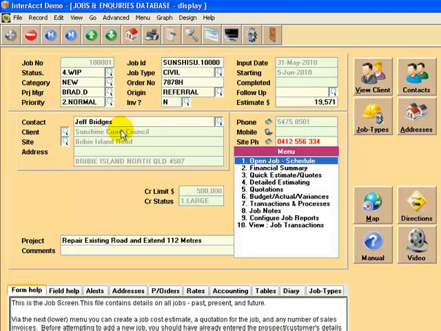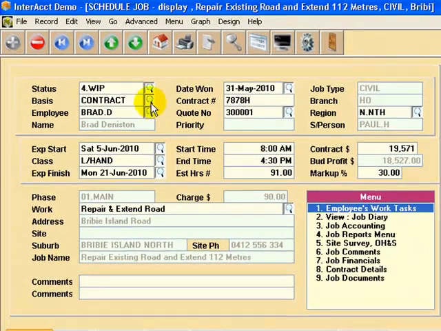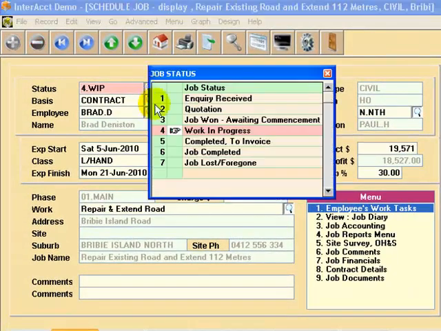Again, you can see the client, the site location, and we've classified the job by status and by category, etc., and job type. Menu number 1 for this job is open the job and schedule. So I'm going to go there and show you that now. So what this allows us to do when we open the job is to find the work status. In this case, work in progress is the default status.